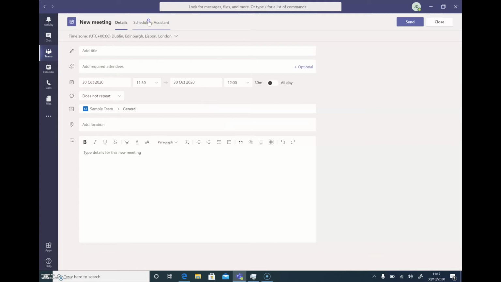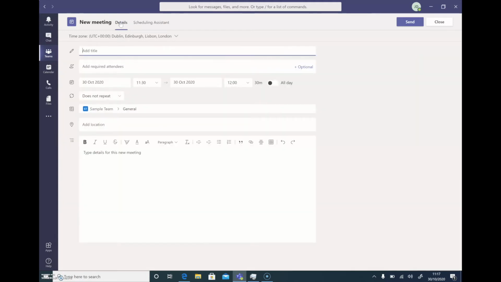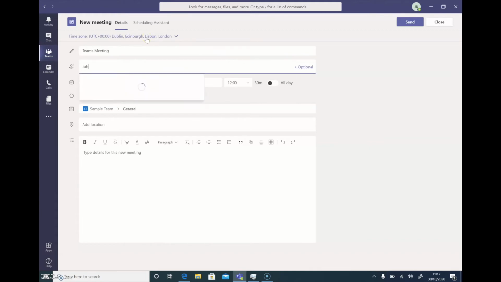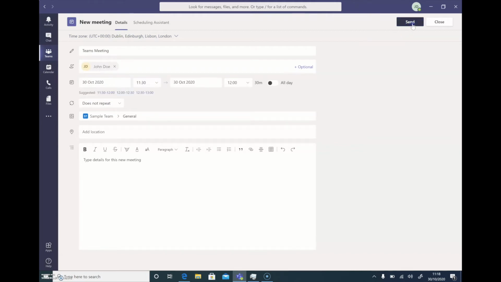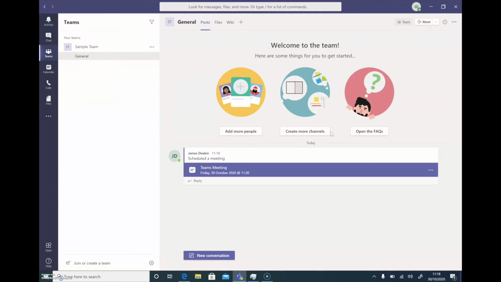Scheduling assistant allows you to view existing teams based on your calendar in Microsoft Outlook. Click send, and that will send the invite to the required attendees. So we'll just go Teams meeting, and we'll invite John Doe. If I press send now, John Doe will get an email with a link to click, and it will invite him to join the meeting.